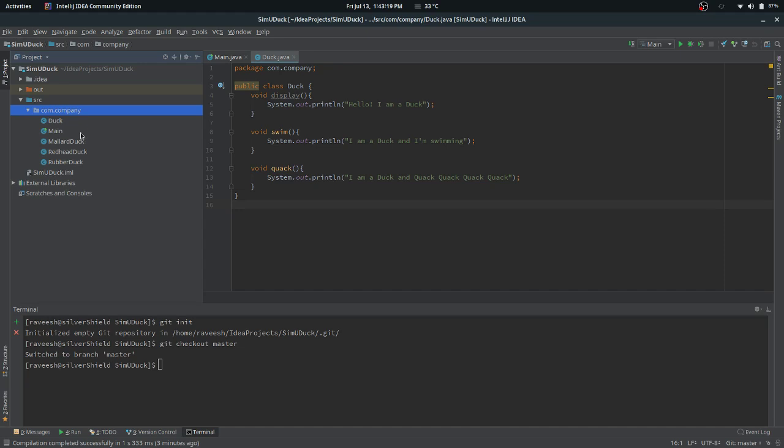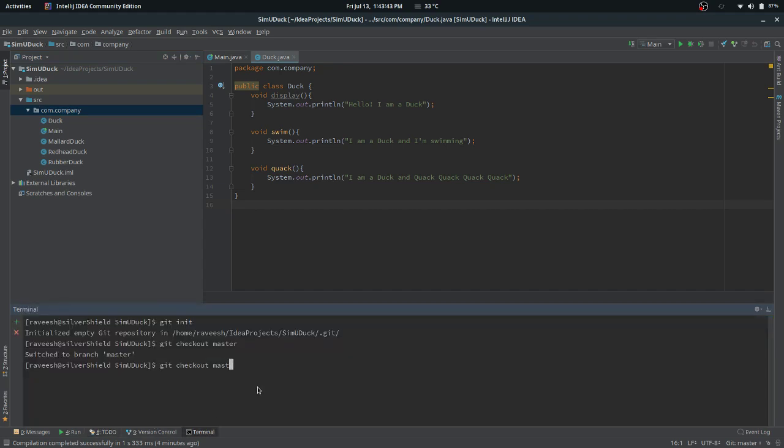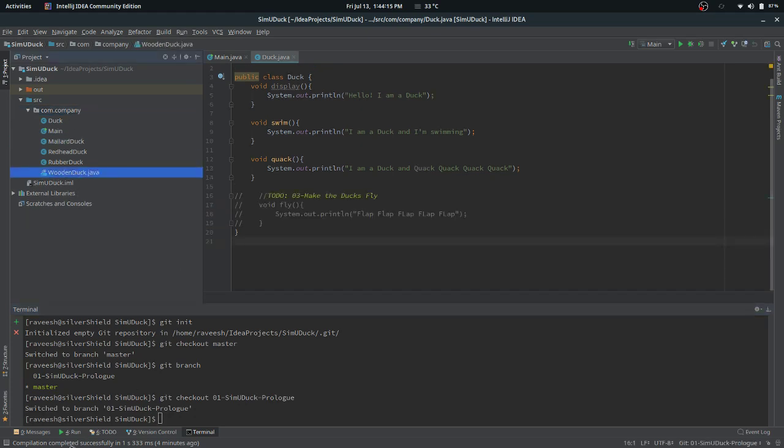And actually, in the initial state, okay, let's leave that. There are no todos. And if you git checkout 01, whatever it was, let's git branch 01 simu duck prologue. So git checkout 01 simu duck prologue, switched to branch, and then you can see that all of the to-dos are here.